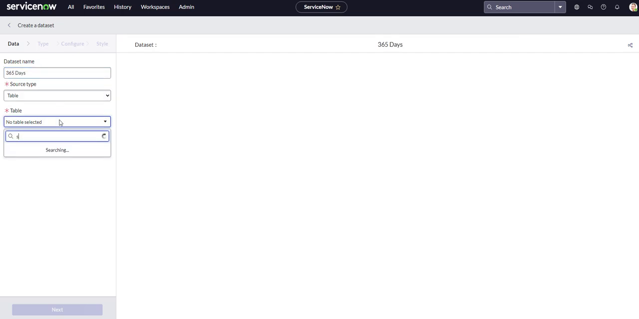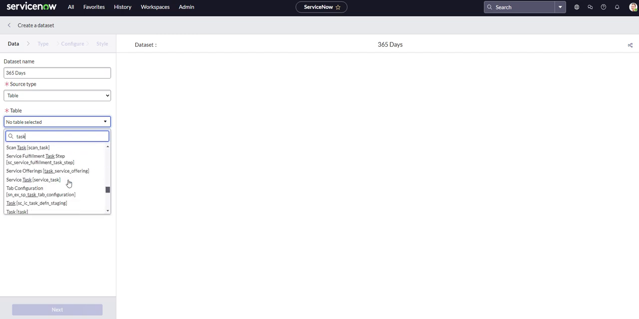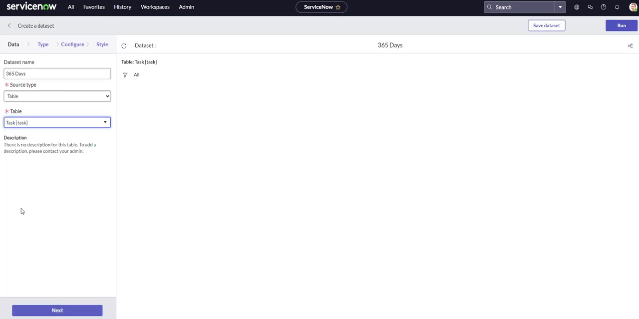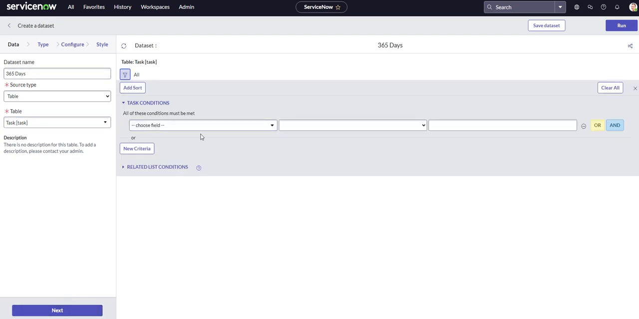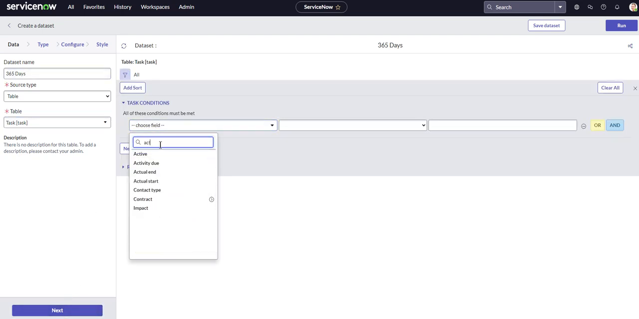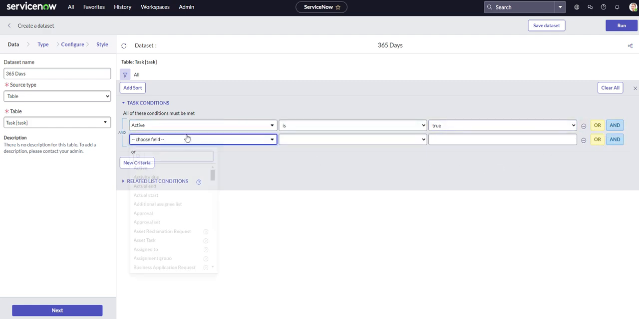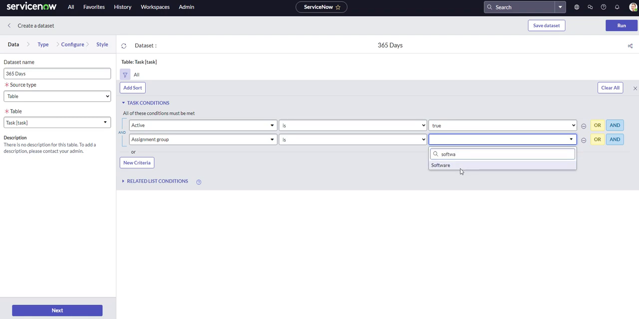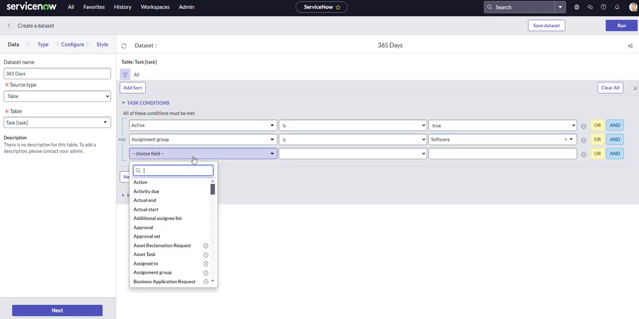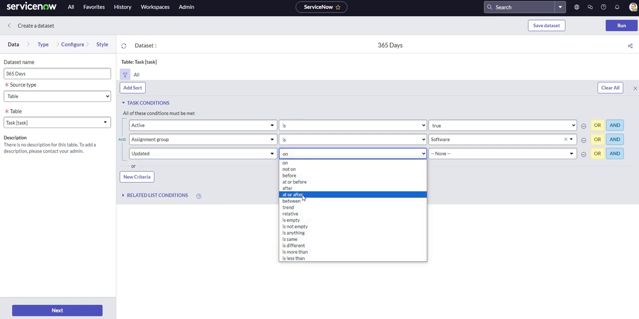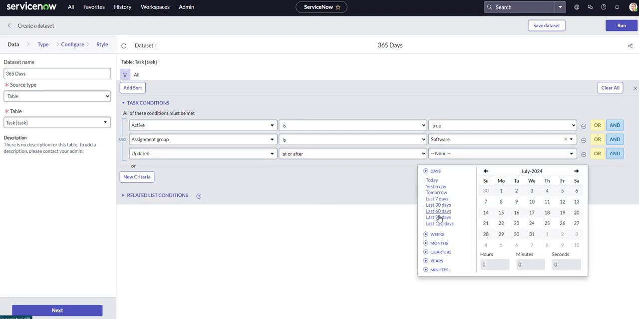Out of scope. So let's go ahead and select 365 days. Or just do 365. Yeah, 365 days is fine for the data set name, that's pretty clear. So we do task, and then we set our conditions just like we did for the other one. So we do active is true, and assignment group is software, and updated. So we'll do at or after. I don't know if we want to do last year because I think that shows like all of last year. So we probably want to do relative and then we can set the actual amount of days.